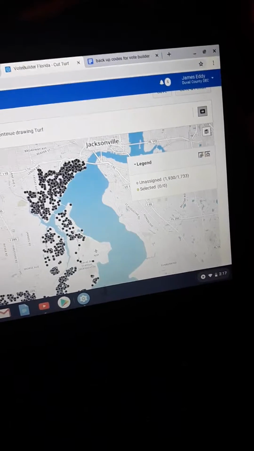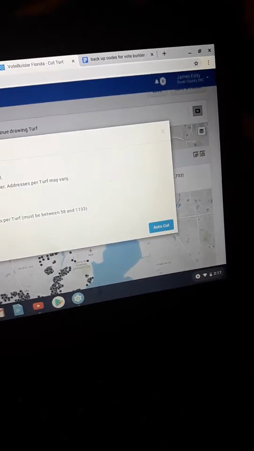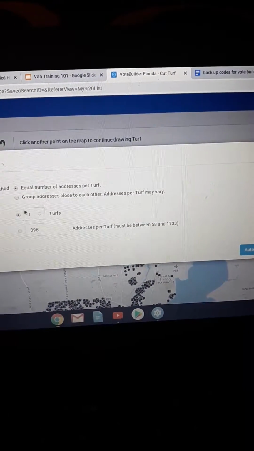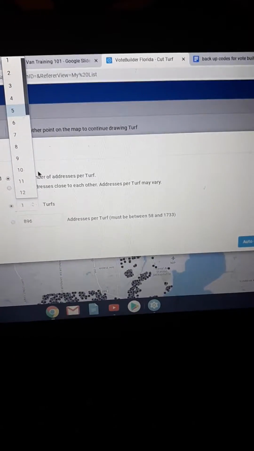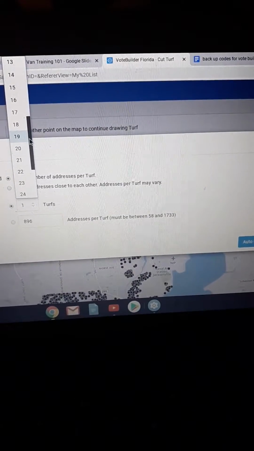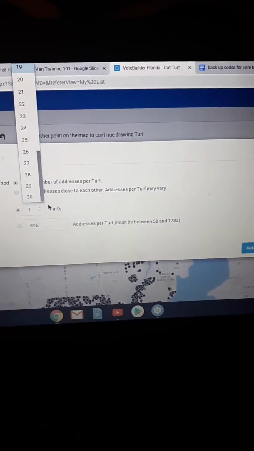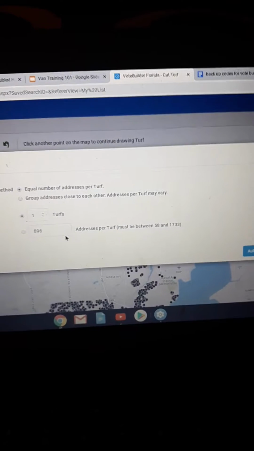So if you use the magic wand, you can break it down into equal numbers per address or by how many turfs. Here we see, this will let me do, sorry, 30 turfs, not 20 turfs. I was saying it was 20, but it's 30 turfs. And you can put how many people you want in each turf to break it down if you use the magic wand.